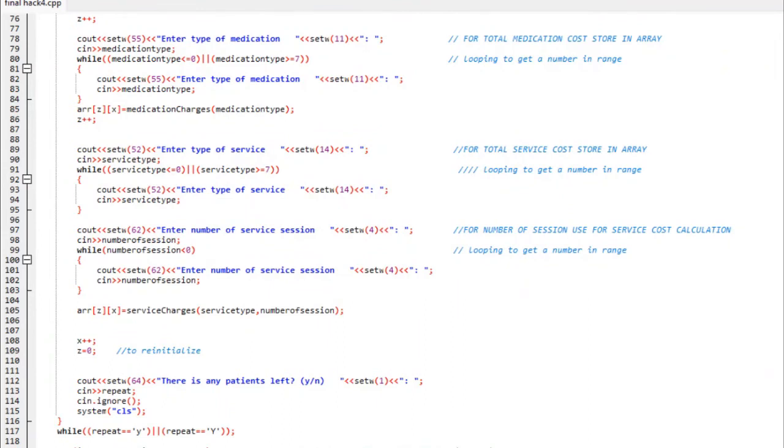Line 109 will reinitialize the variable z to 0. Line 112 will ask the user for another patient, and in line 113, the user will key in input in the variable repeat. Line 115 will clear the screen, and in line 117, the do-while will repeat if the user keys in uppercase Y or lowercase y.